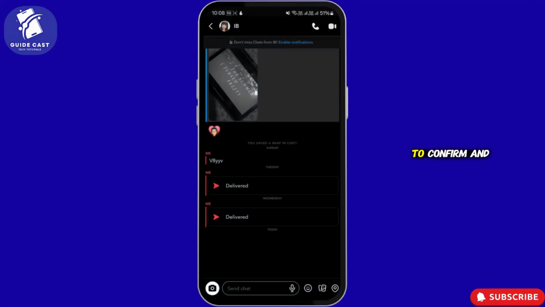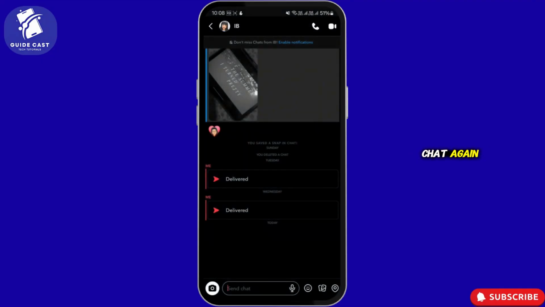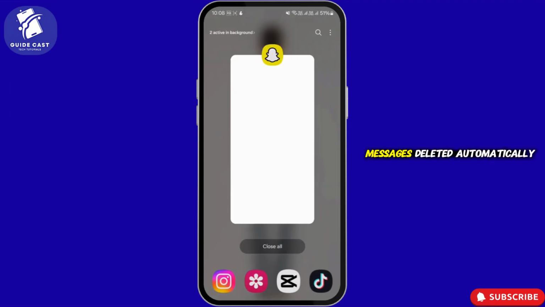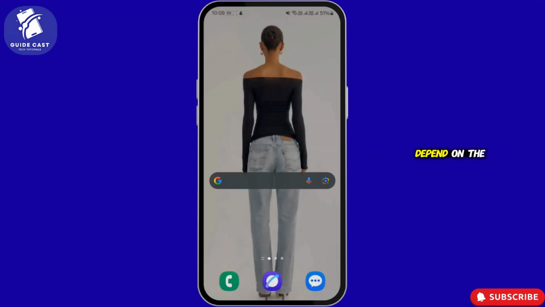Tap on OK to confirm and tap on Delete Chat again, and you can see the indication that you deleted a chat. So that's it. Messages are deleted automatically depending on the chosen setting for each chat, and manually deleted messages are removed from both sender and receiver only if done soon after sending.